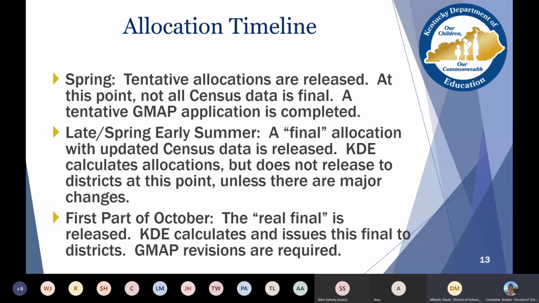Okay. Then the first part of October, the real final is released. And at that point, KDE will calculate and issue this final to the districts. There have been times when GMAP revisions have to occur. You may receive some additional funding. I don't know how often districts receive less. I don't think it's that often, but generally they stay the same. They pretty much hold, or you may see a small bump or increase, which would require you to revise your GMAP application at that time.